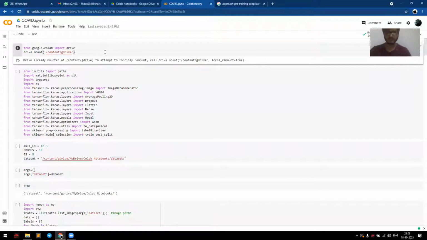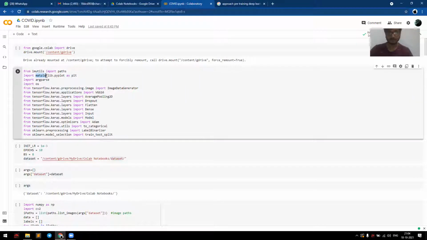Okay, so basically I have used Google Colab instead of Jupyter Notebook because it is Google based. First I will import all the TensorFlow Keras libraries, and obviously I will use the Matplotlib library. I have used a chest X-ray dataset to predict whether a person has corona or is normal. We will see it later.